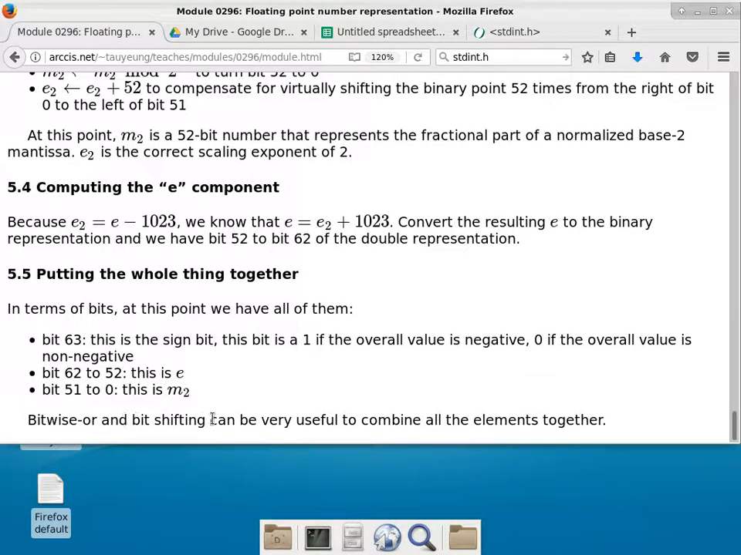Bitwise OR and bit shifting can be useful. Do we know how to use bit shifting? The left shift operator. Okay, so that will place the components to the right bit position, and then you use a bitwise OR to combine all the components together. All right, so that's basically what you need to do. I think the complexity of this code is actually less than the parser. It's not as tedious, but there's a little bit more math involved in this process.